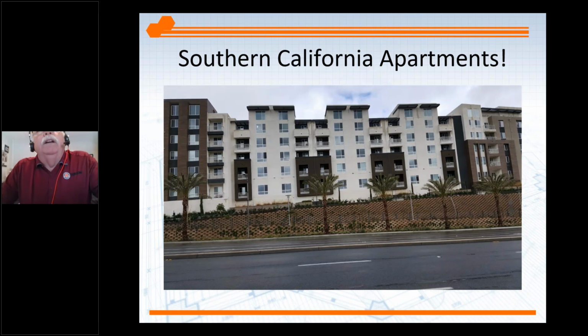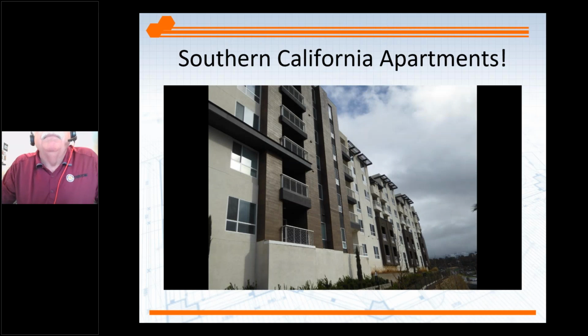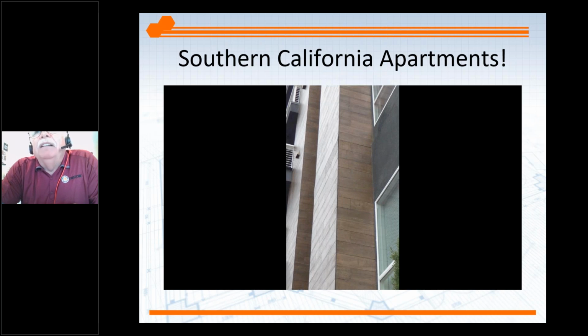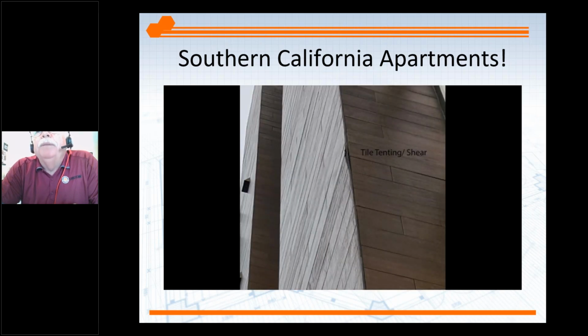Get this video going here. We had very tight specifications. We had a mock-up going. And so here you can see the tile on the exterior. The owners called and said they had some tile tenting there. You can kind of see in the middle of that column, it'll pop up here. There it is, tile tenting or shearing.